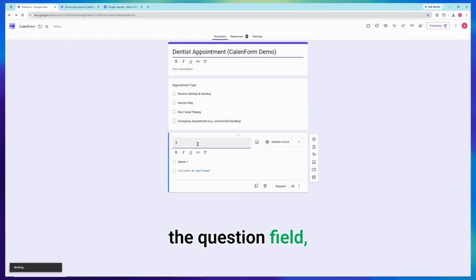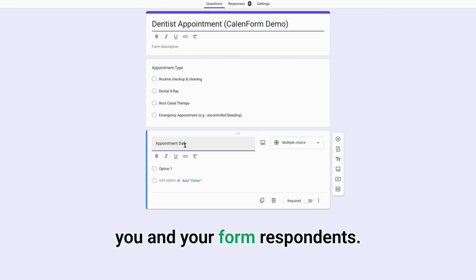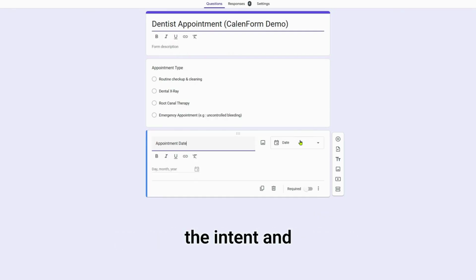In the question field, type in a clear label for the date, something like appointment date, so it's obvious to both you and your form respondents. Notice how Google Forms is smart enough to detect the intent and automatically switches the question type from multiple choice to date. This is important because CalenForm relies on this date field type to correctly pull the appointment day into your calendar event. The date and time questions are now in place.